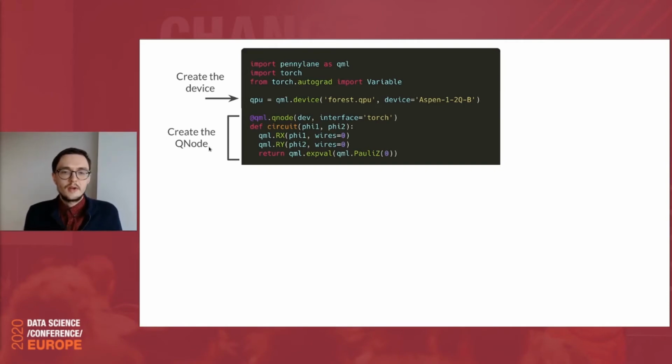A QNode really is you have some classical input data, some non-quantum input data. Then you do all your gates, you do your measurements, and then you have some non-quantum data coming out. So really you can think of it as just one node in a larger computational graph. This is why we call it a QNode, but another way to think about it is just a quantum circuit. So what we do is we define our circuit here.